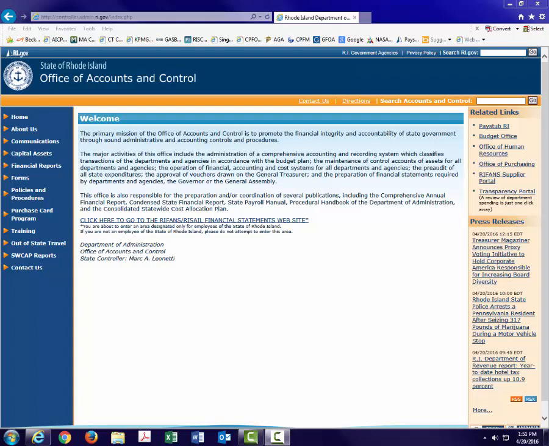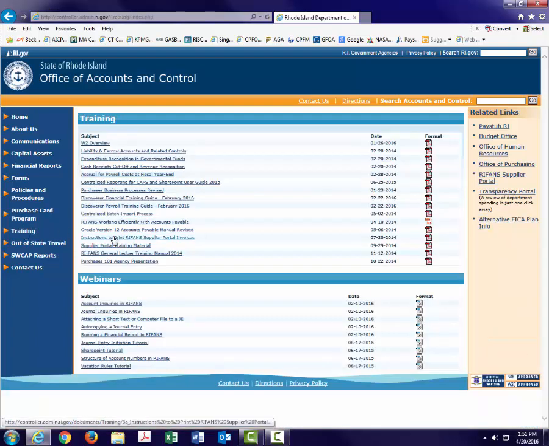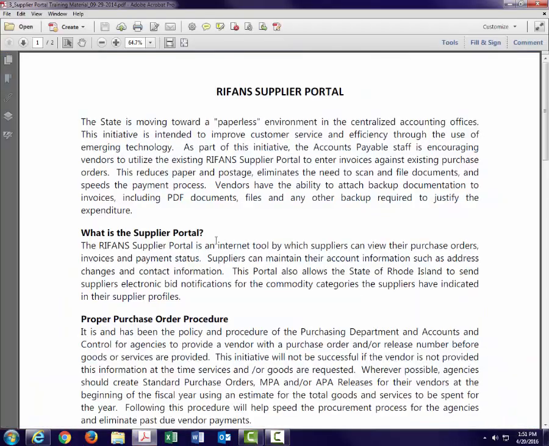This initiative would not be successful if the supplier is not provided a purchase order at the time services and/or goods are requested. Whenever possible, agencies should create standard purchase orders, MPA or APA releases at the beginning of the fiscal year for an estimated total to be spent throughout the year. Following this procedure will speed the procurement process for agencies and eliminate past due vendor payments. This and additional information can be found on the controller's website by clicking on the training link and then supplier portal training material.